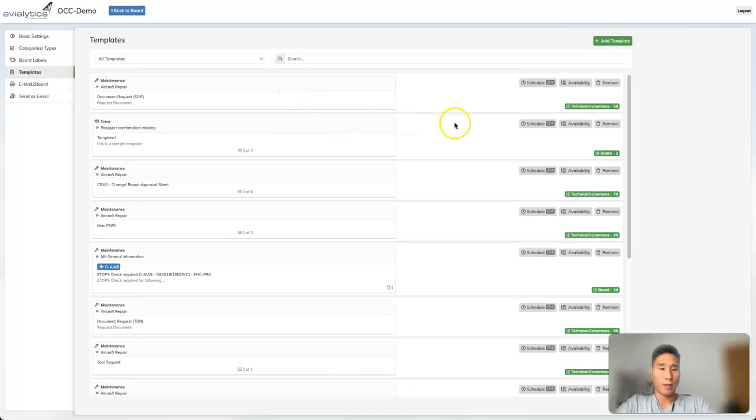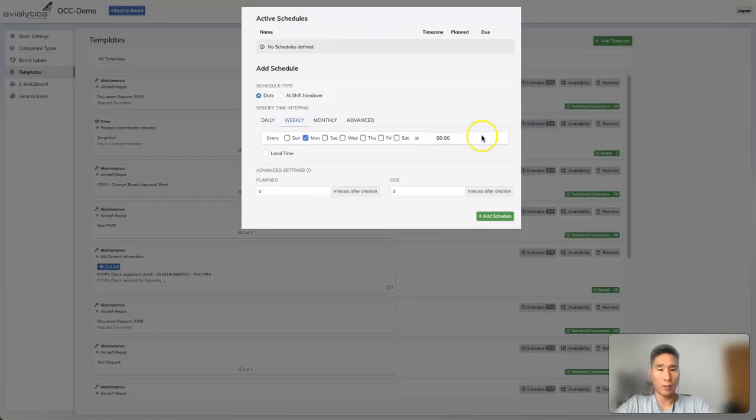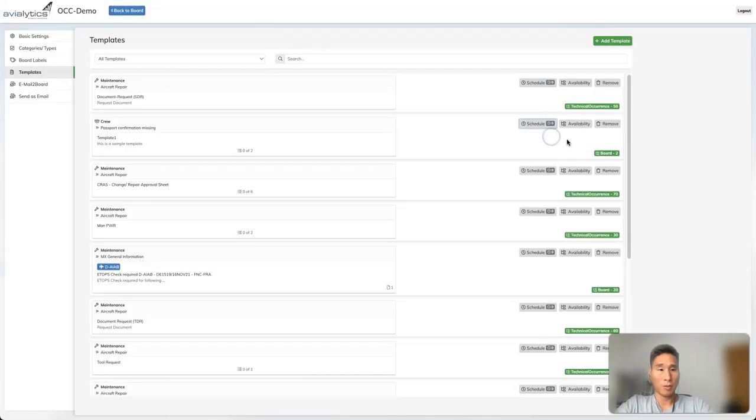On the right hand side you can also set a schedule to auto-generate these templates in case they are following a certain time pattern, and you can make them also available for special occurrences.